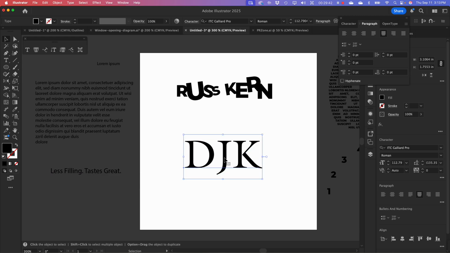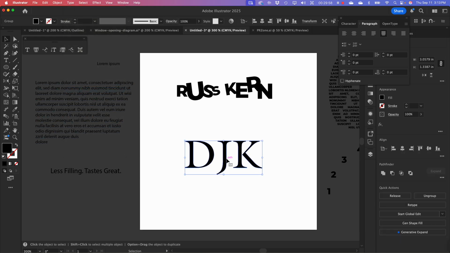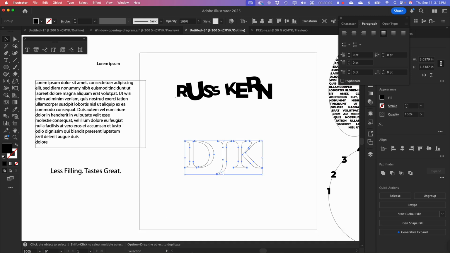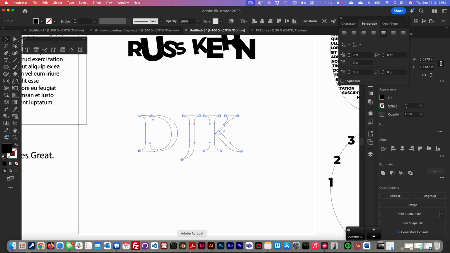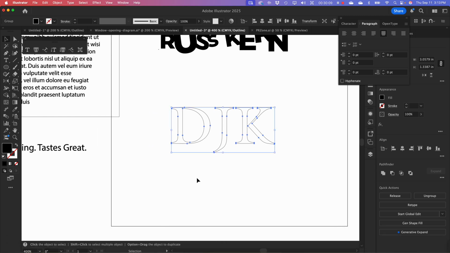So I've typed this out. I'm going to go up to my type menu, and about midway down, Command-Shift-O is create outlines. And what that'll do is whenever I do that, it'll convert it to paths. So it becomes artwork. Once I've converted it to outlines, I can no longer change the text in any way.